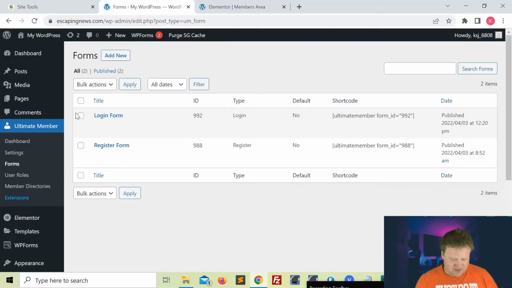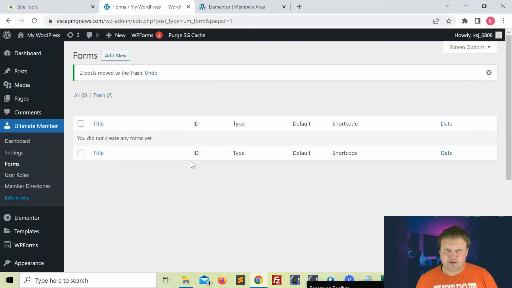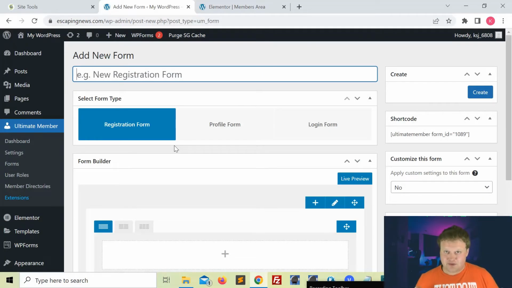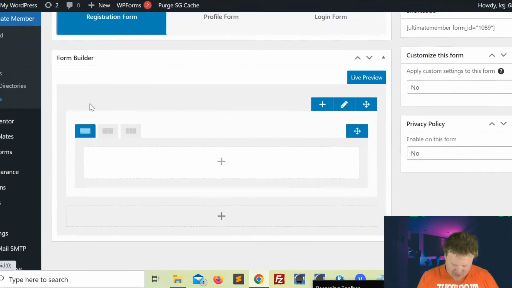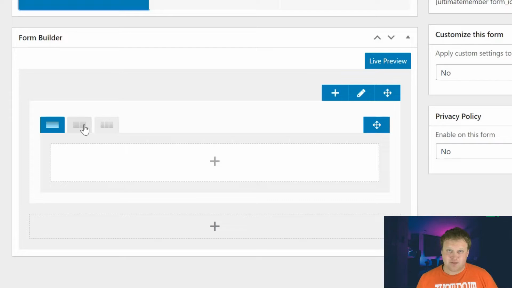So I'm going to go ahead and delete both of these and click delete. So now it's clear. So to make a new form, all you do is click add new. And the first form you would want to make is a register form. So right here, just click registration form, make sure that's highlighted. And right here is the form builder. Now, you can choose between a single column form, a double column form, and a triple column form. I suggest the single one, it's the simplest.